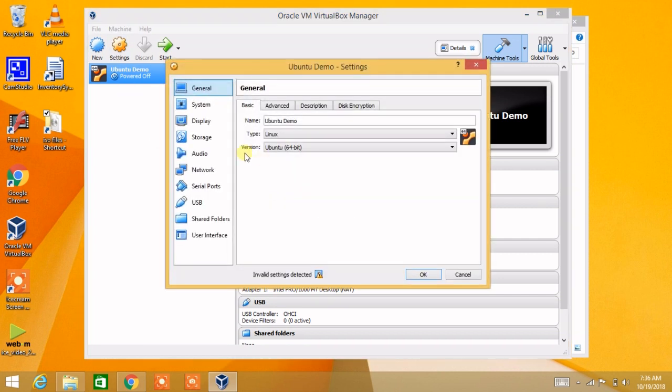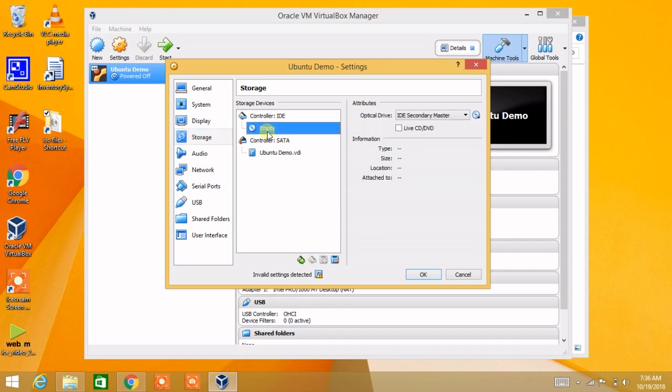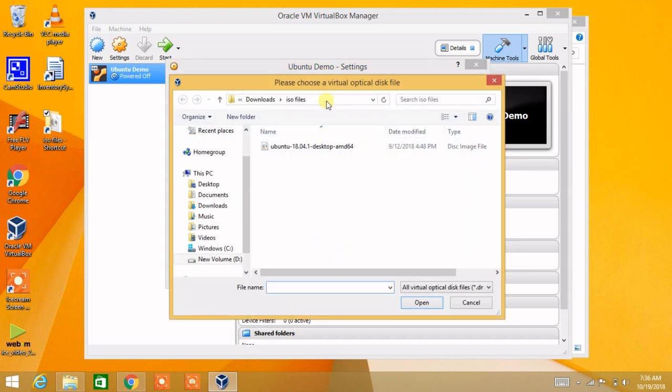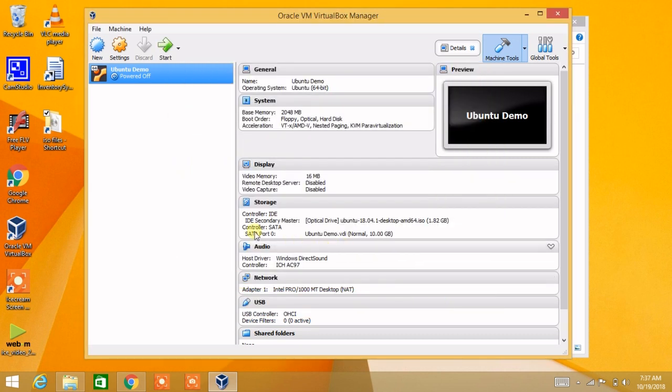So let's come on to storage, and in controller IDE, which is empty for now, I will provide the ISO file over here. Clicking on this compact disk icon, choose a virtual optical disk image. So it's already pointing to the location where my ISO file is placed. Select it, click open, and okay. So we are ready to start our new virtual machine. Let's hit start.